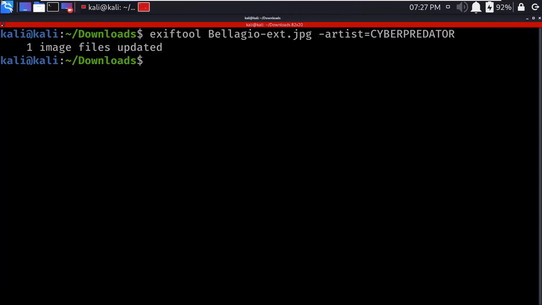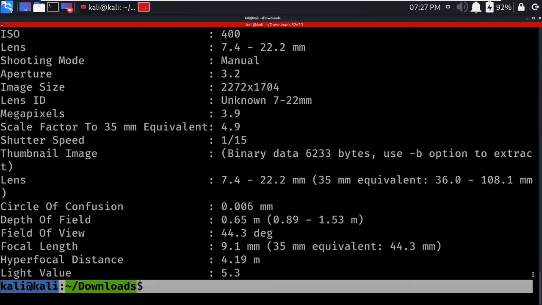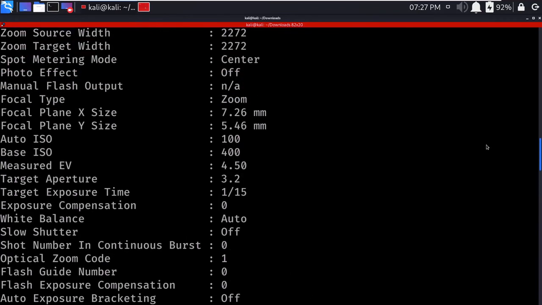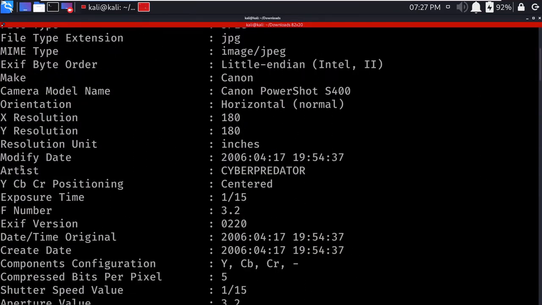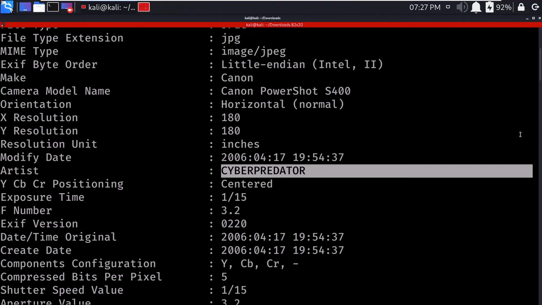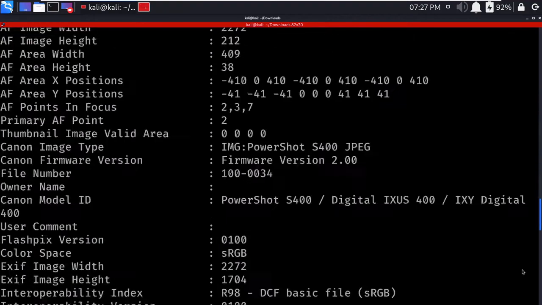Now we will simply check the metadata of that file. You can see here we have the metadata of that file. We will check whether the artist name is updated or not. You can see there is an artist option here, and the name of the artist is Cyber Predator. You can also update it, so now we will update it once again.